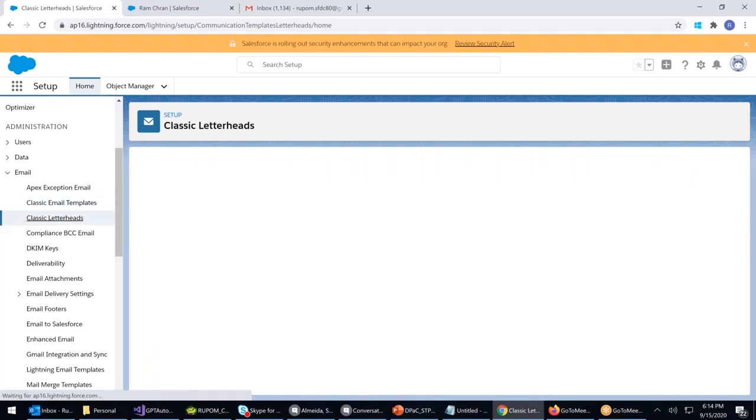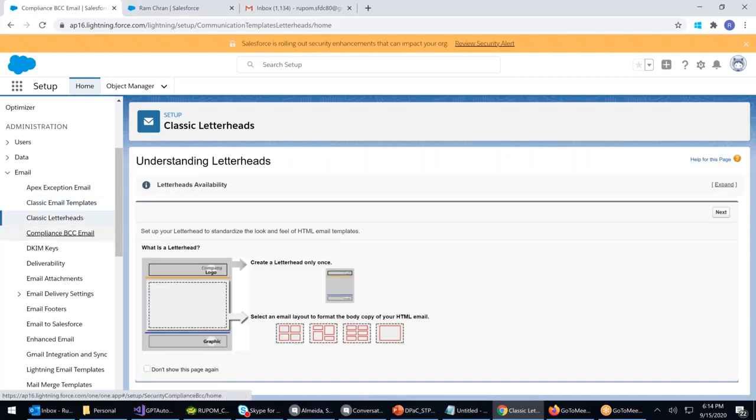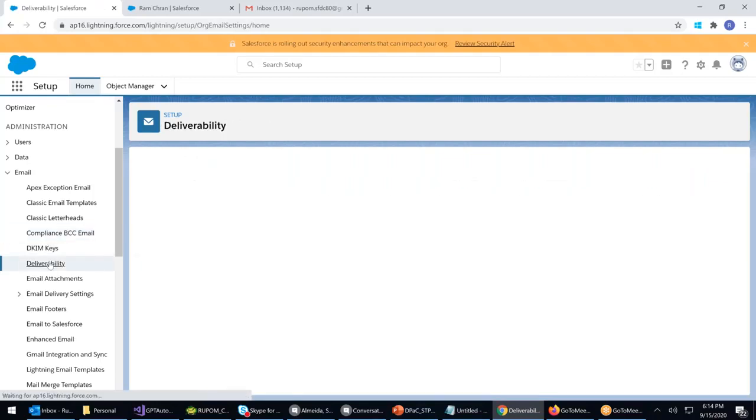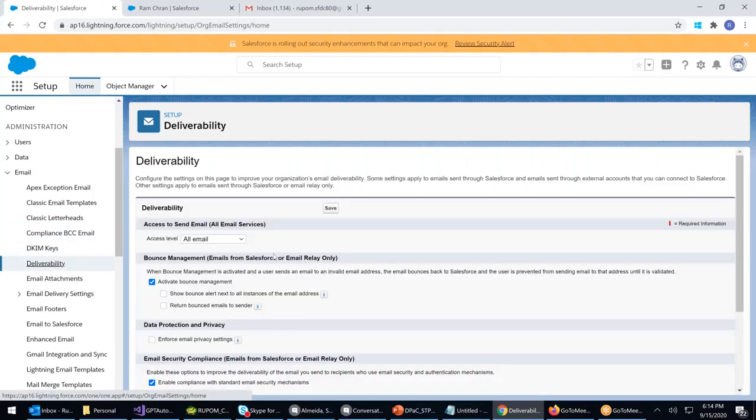Letterhead, structured. Compliance BCC is compulsory: every email that goes out should go to this box. DKIM, the key, the encryption key for outbound messages, we don't touch. Deliverability, whether the email has to be delivered, bounce management activation, all these are set up from here.